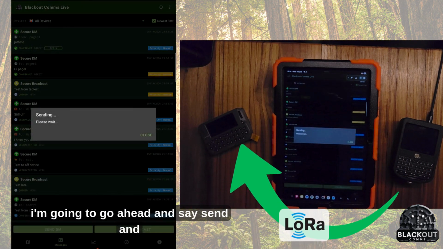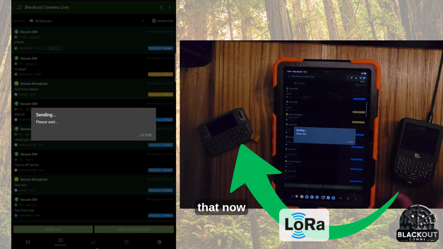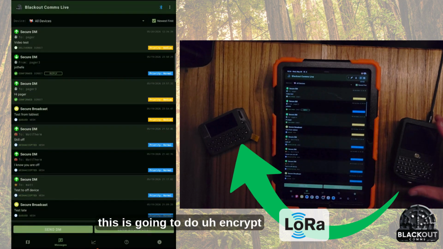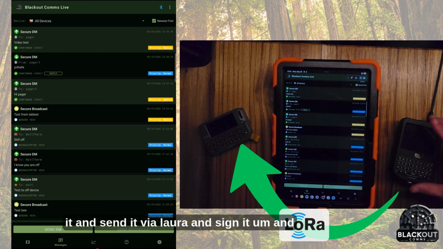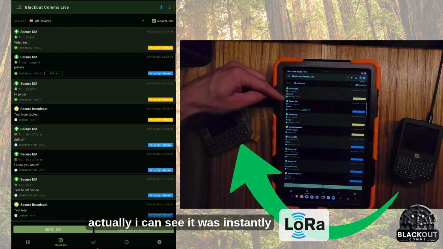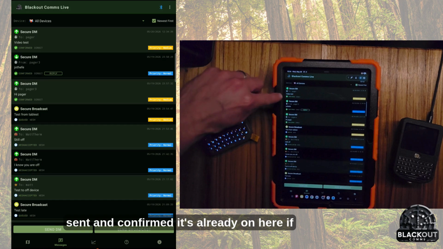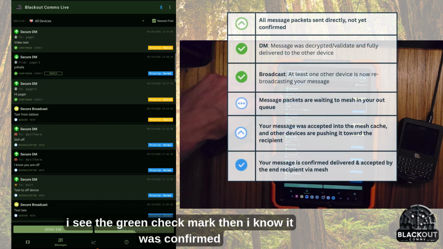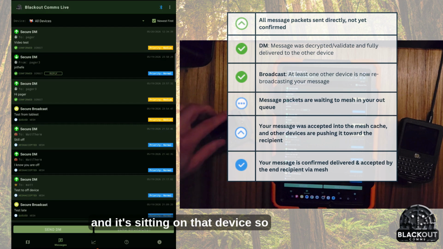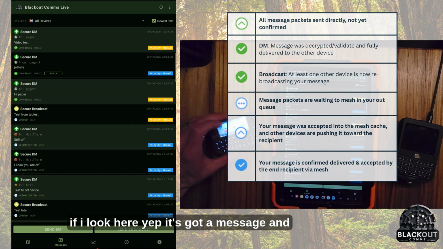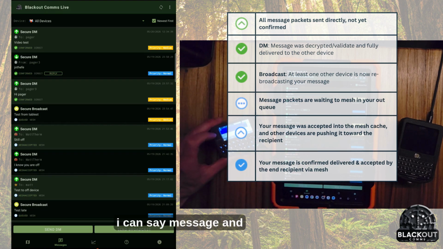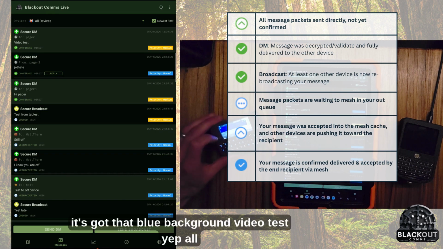So I'm going to go ahead and say send. This is going to encrypt it and send it via LoRa and sign it. And actually I can see it was instantly sent and confirmed. It's already on here. If I see the green check mark, then I know it was confirmed and it's sitting on that device. So if I look here, yep, it's got a message. I can say message, and it's got that blue background, video test.